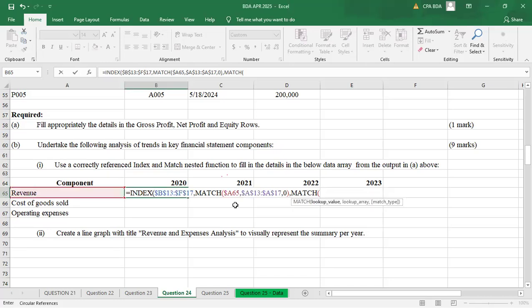Match, so we are on the second match. So we now go and match the year. We match this 2020. F4, F4. So we lock 4 only, not B. So we only lock the row so that it can change from B to C to pick 2021, C to D to pick 2022. If the dollar sign is on B, it will not be moving. So for that one, we leave the column to move, but the row is fixed.